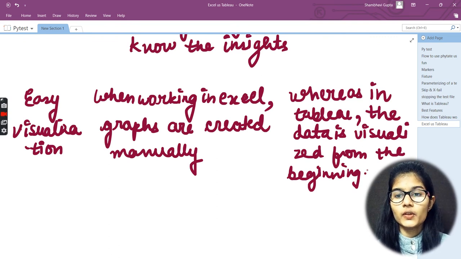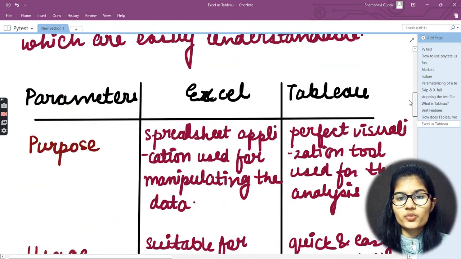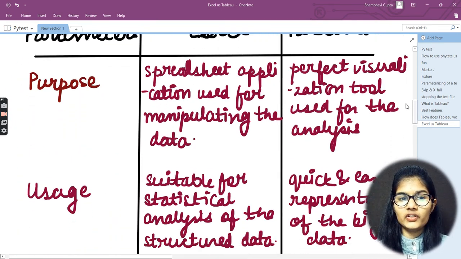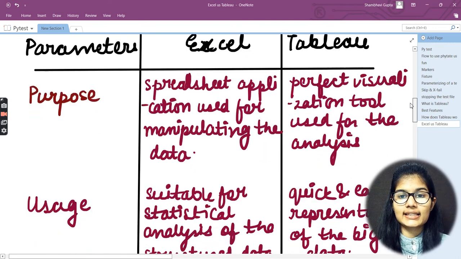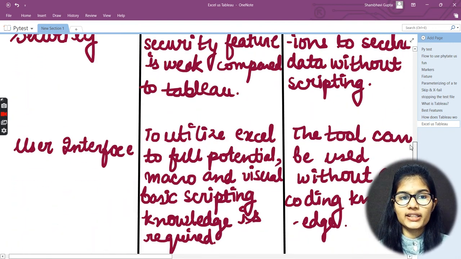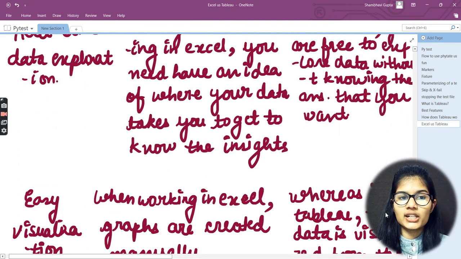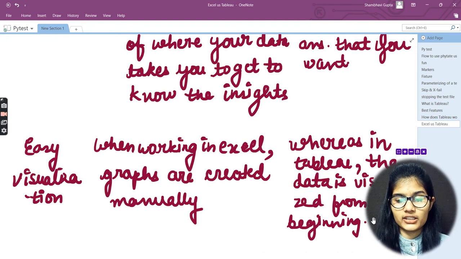Great. So these were a few parameters on which we took up the differences between Excel and Tableau: the purpose, the usage, the performance, security, user interface, business need, product integration, real-time data exploration, and easy visualization.